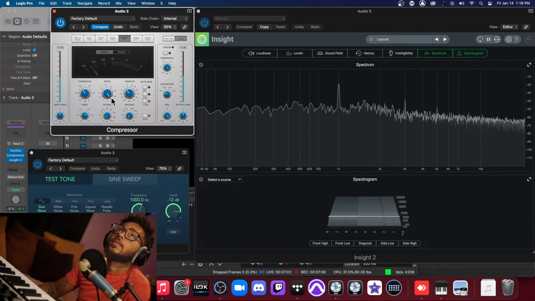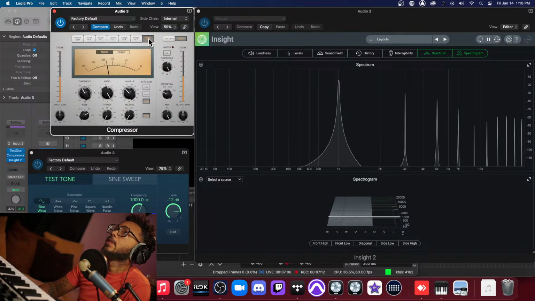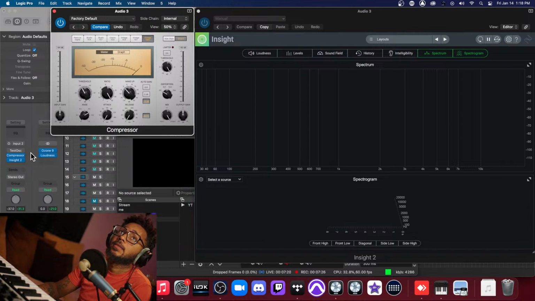Cool. So let's go to our FET and then our OPTO, and you can see here the different harmonics that it's adding. Whenever you put a compressor on any source, usually it's going to change the way that it sounds. It's going to EQ it. It's going to add a little bit of distortion, a little bit of harmonics, maybe a small amount of saturation. So keep that in mind.